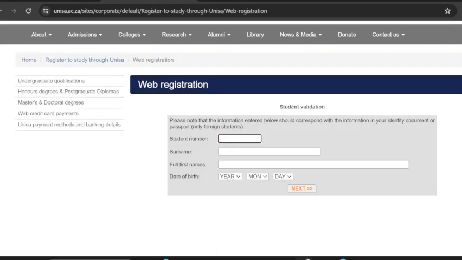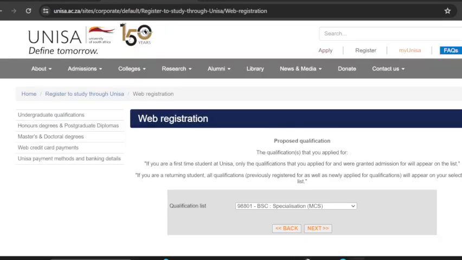After you have applied, you fill in your student number. Make sure that when you fill in your names, you write your full names exactly the way they are on your ID. Then it takes you to another level. Sometimes it lets you fill in 2 times. Let me show you how. I'm just going to fill in some other details here. After you're done filling in, it takes you to this page.